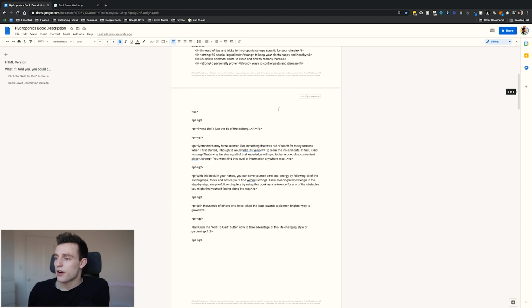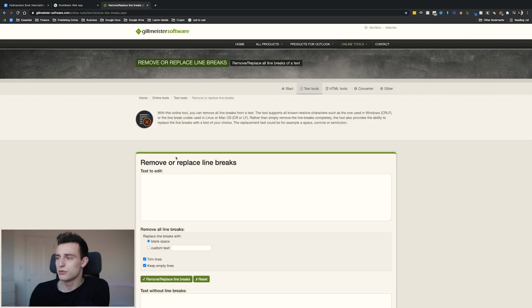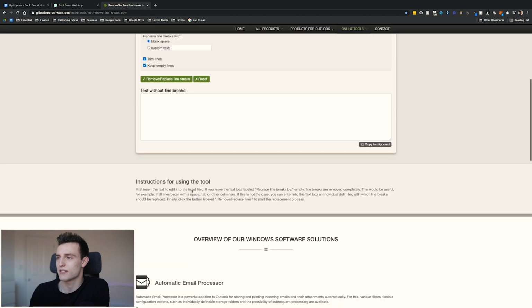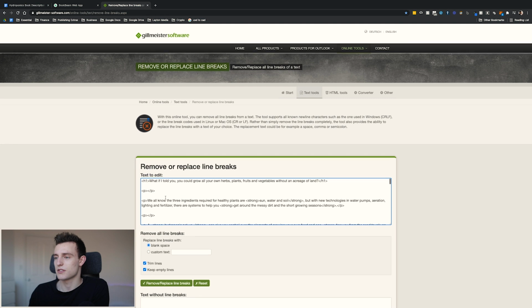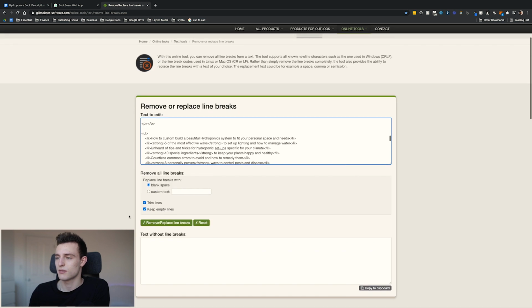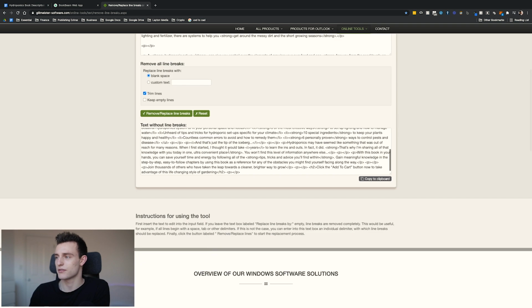So the next thing you want to do after you have that created in Bookbeam is go to a website called Remove or Replace Line Breaks. You can look that up in Google, or you can just look up Guildmeister software, I guess, but just look up Remove or Replace Line Breaks. I'll link this down below so you guys can go to it directly. Just paste in the book description that Bookbeam just created. And down here, make sure you unclick Keep Empty Lines and then click Remove Replace Line Breaks. And it's going to make a nice block of text that no longer has all those blank spaces.